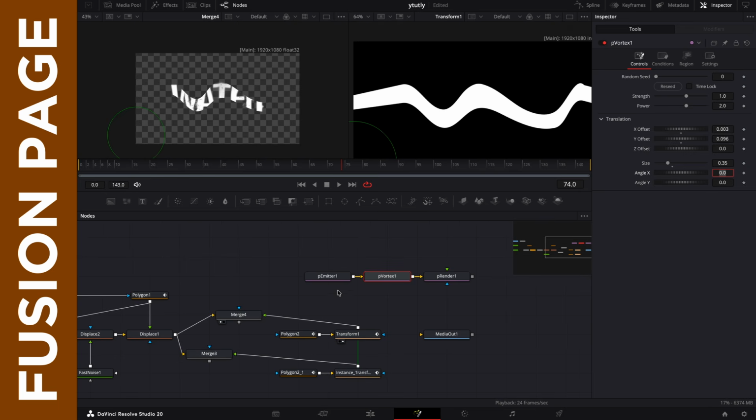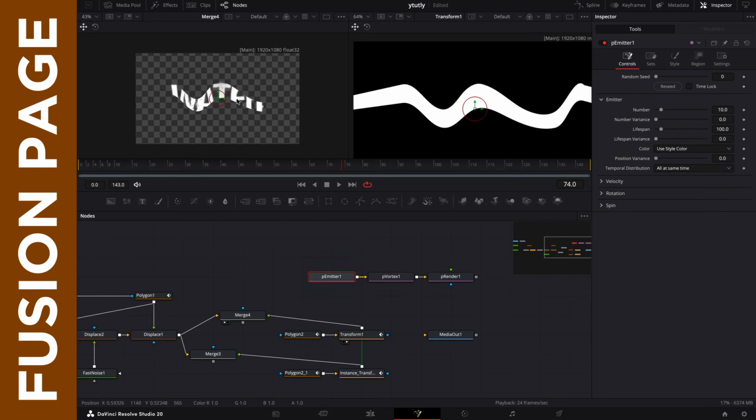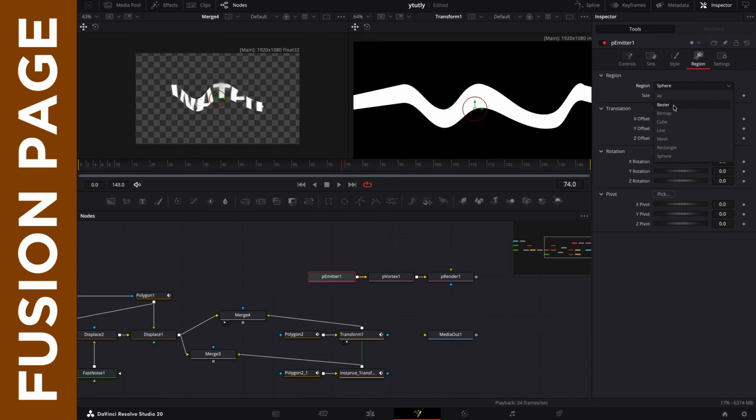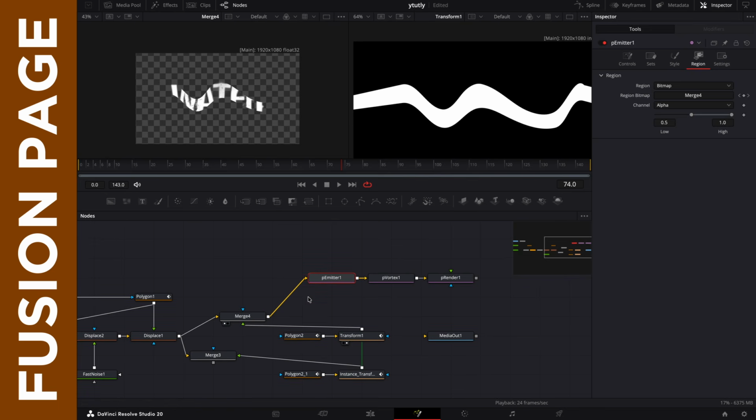Okay, so now we go to the particle emitter. The first thing we do: this is what we want to use to drive the particle emitter, right? So this will be the region within which the particles will emit, any part that is not transparent, which is white. So I'm going to go to the particle emitter, go to the region tab, click on region and pick bitmap. You see this appears. I'm going to pick the output of this merge. Now, this merge is what is showing here. I'm going to connect that to the input of this particle emitter.